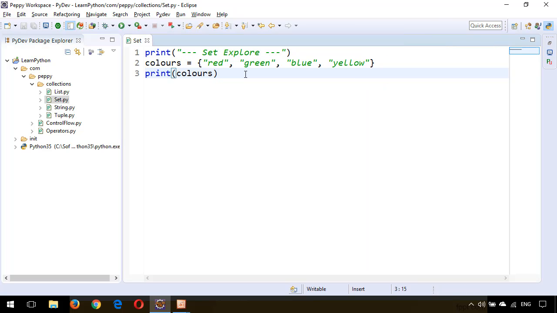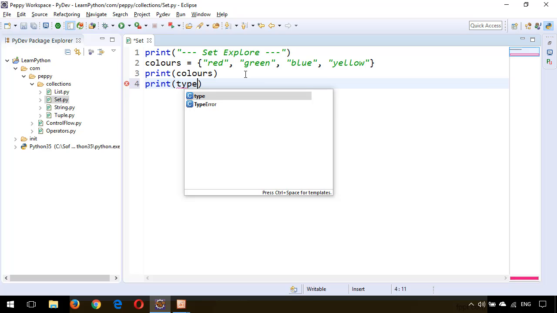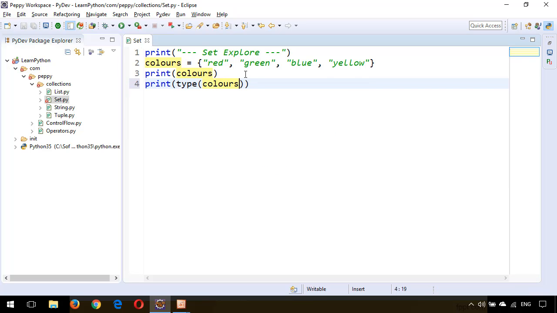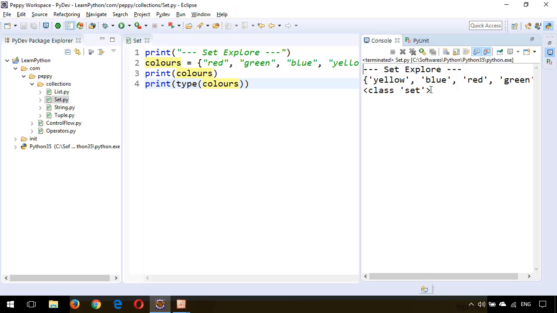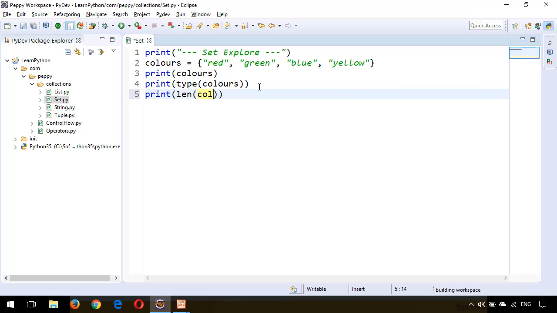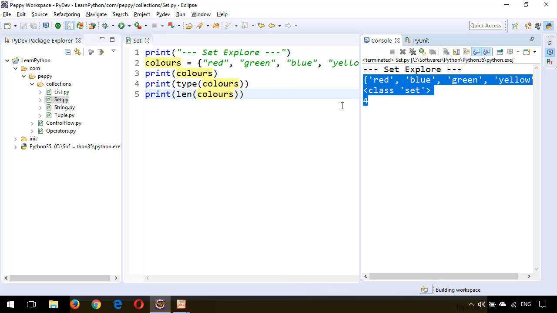Now I would like to see the type of colors. For that, type of colors. When you see the output, the type is class set. So it is a set type. I would like to print the length of elements. Here, length of colors set. So you can see the output as 4 elements.